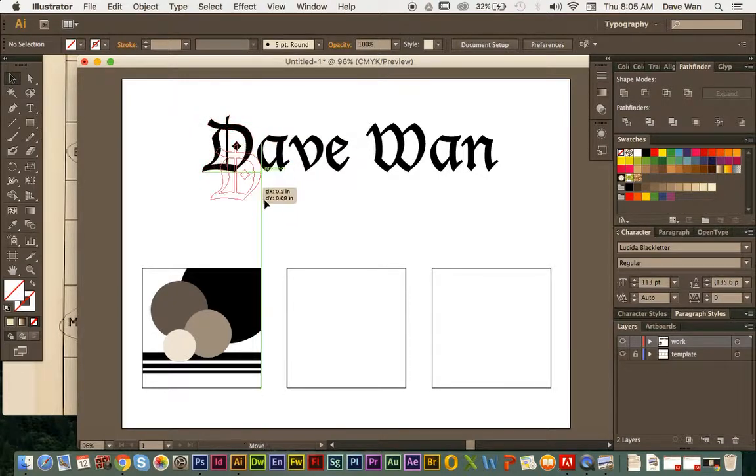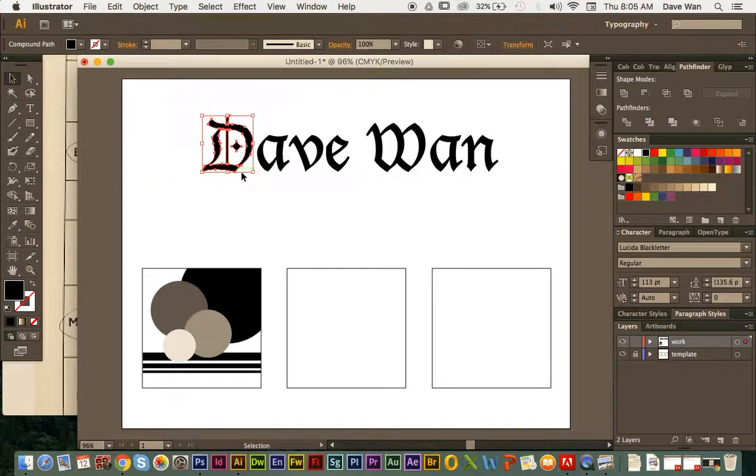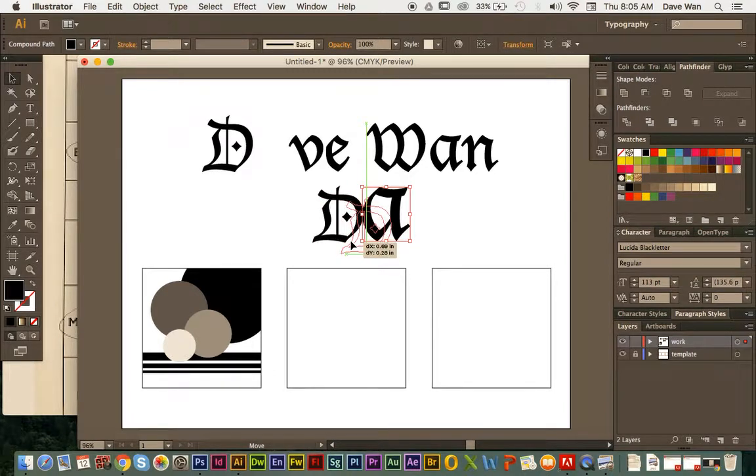So I'm going to overlap some of these letters. And you might want to use some of these letters again, so I would just click on the letter, copy, Command C, and then Command V to paste it. And you just want to overlap some of these letters to create new shapes and forms. So I'm just going to overlap this and this together.